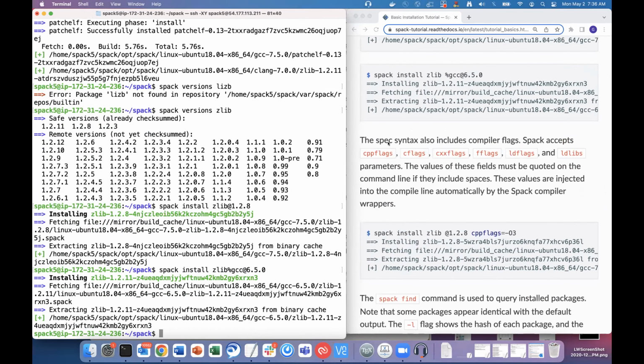So that's versions. The spec syntax also includes compiler flags. We accept all of the major flags that you would expect from things like AutoTools and CMake. And the values have to be quoted if they include spaces, pretty normal parsing stuff. And these compiler flags, by default, are injected into the compile line automatically by the Spack compiler wrappers. So you might not see them in the output the way you were expecting, but they would still be there. But different packages can have control over how that behaves.